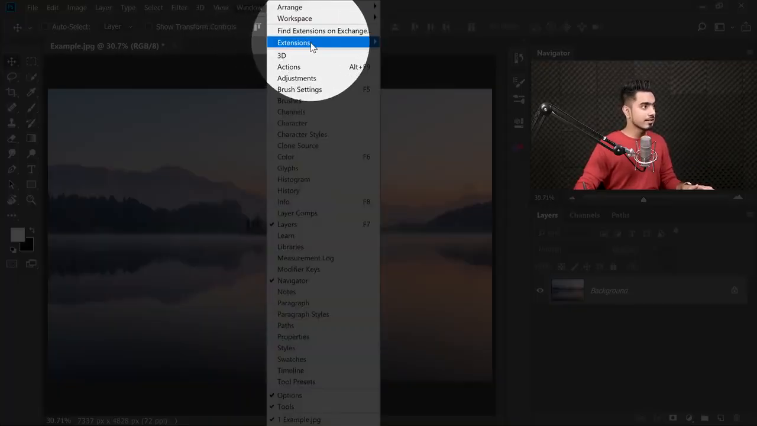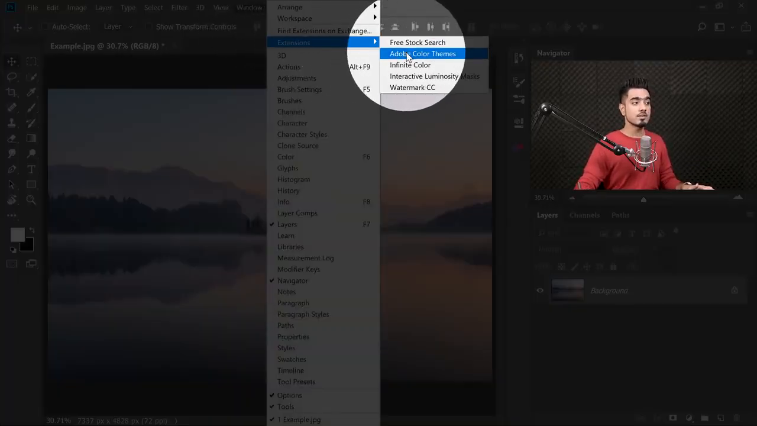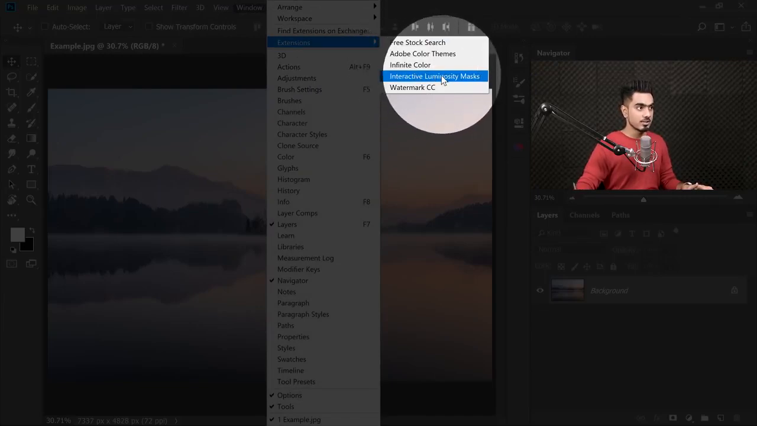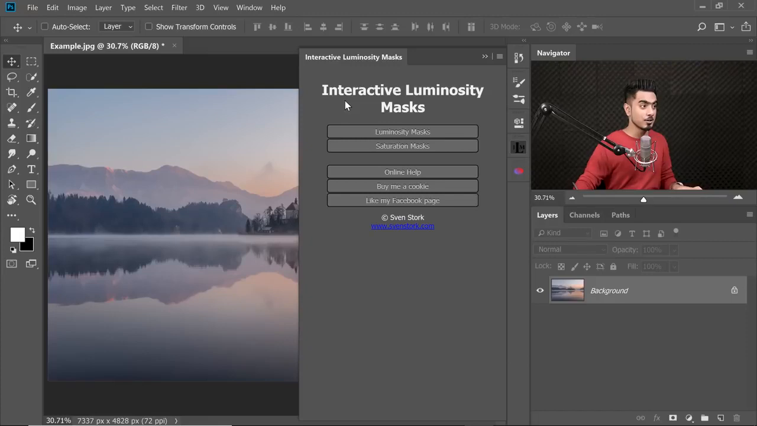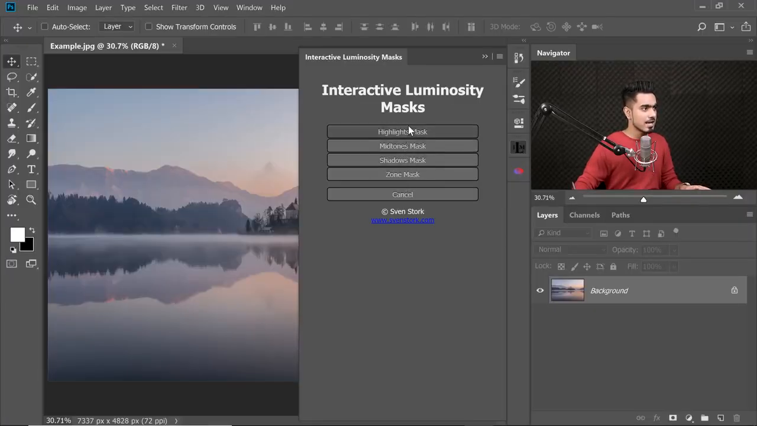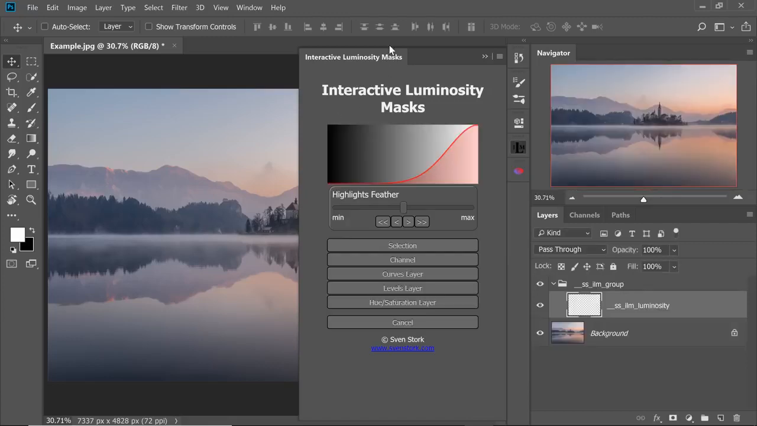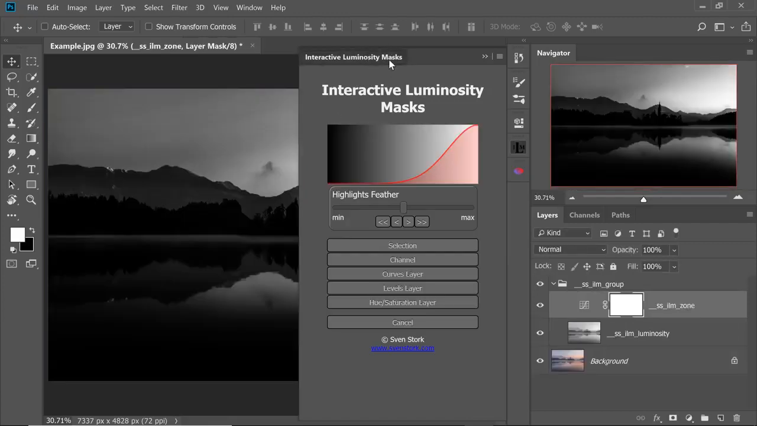Go to Windows and then Extensions. It will be right there. The recent one that I did was luminosity masks. It very easily creates luminosity and saturation masks for you. So let's go ahead and create a luminosity mask. Click on that one and we're going to create a highlights mask. It gives you a visual representation of how the mask is gonna look.